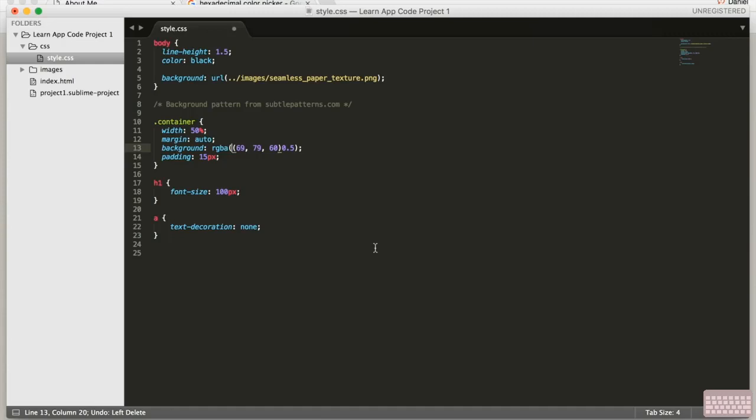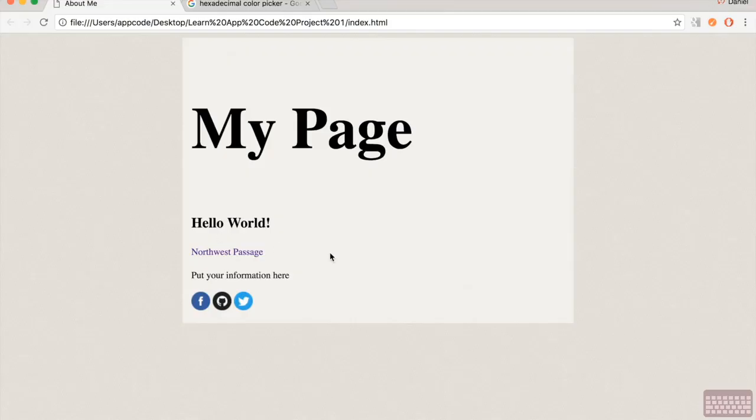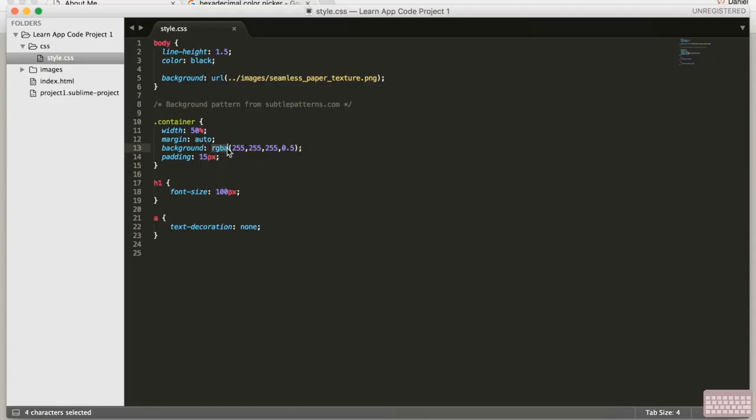So I'm going to leave it as I had it at the previous color, but I'll leave it at half opacity so you can see the background coming through. Now if you want your background to have different transparencies, you know how to use RGBA to do so.